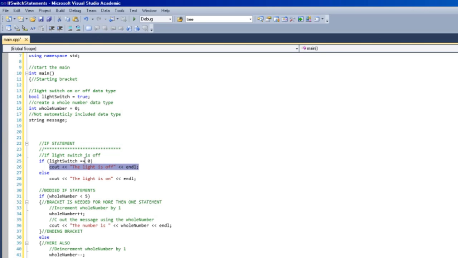So basically we're checking to see if the light is on or off. If it's off, we're going to print the message the light is off. If it's not, on the other side of the condition, we're going to say it's on. So if it's 1, we're going to say the light is on.